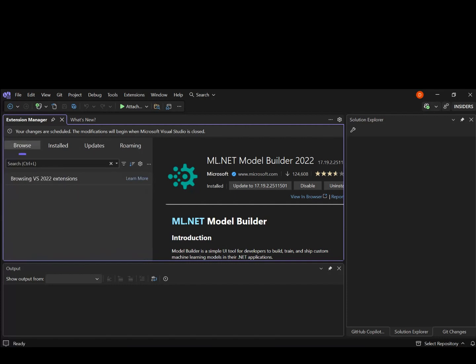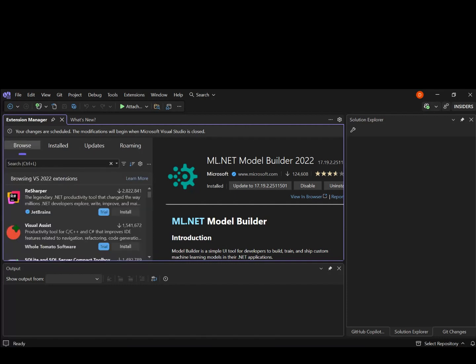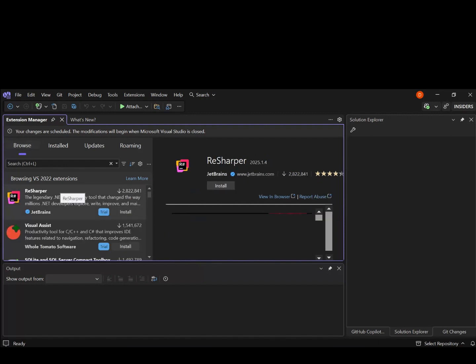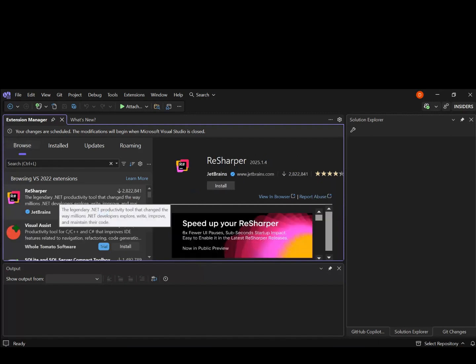Here you can either scroll down to look for whatever you're looking for. Most of the time ReSharper is on top. But if that's not the case, you can always go here and type in whatever you're looking for. For this video's sake, let's go ahead and click on install ReSharper. This will take you to their website, where you download the installer.